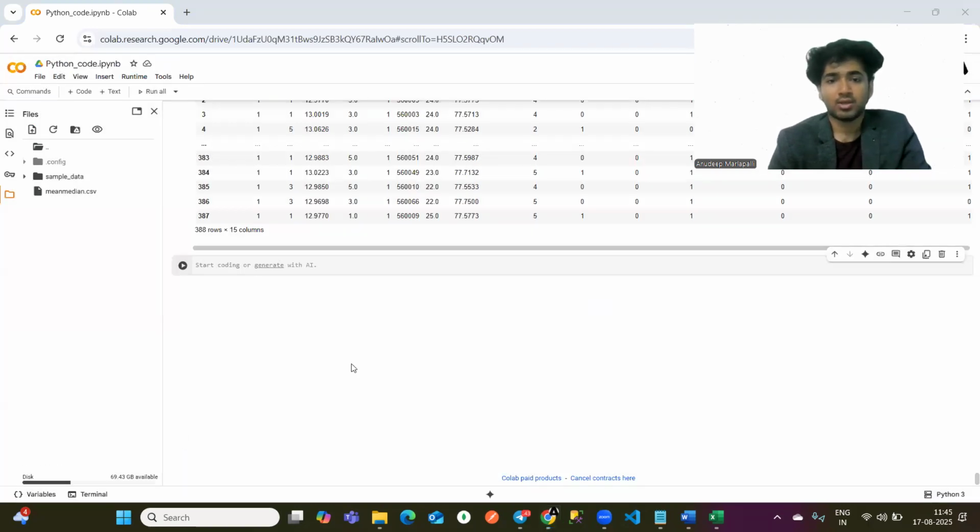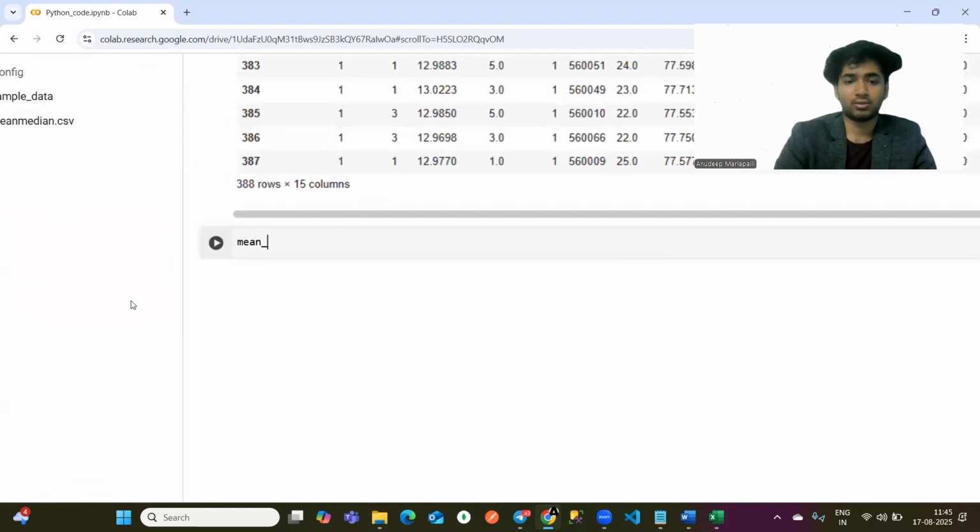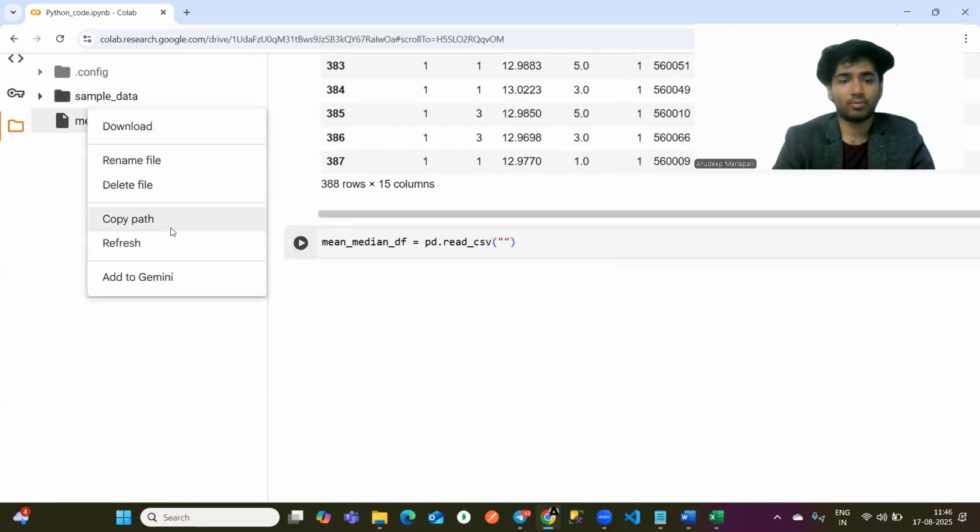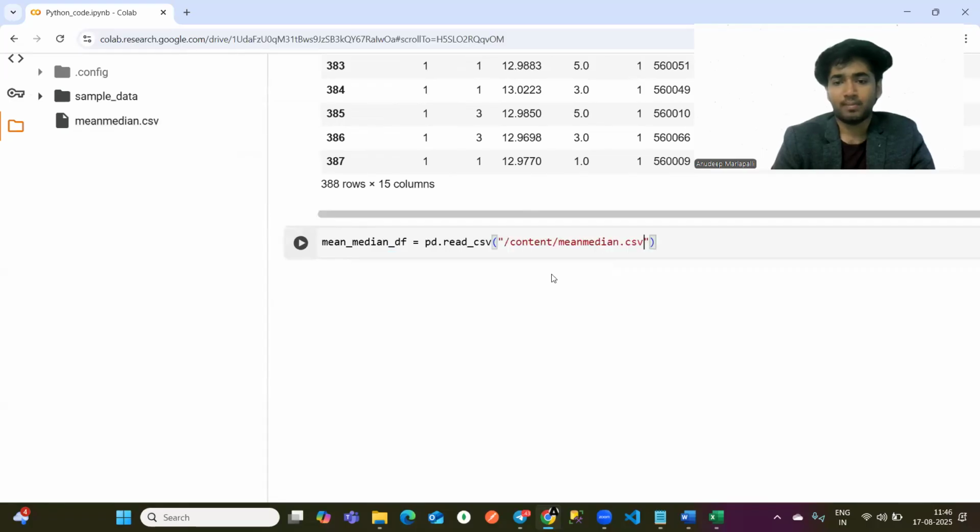Great. I want you to practice today's workshop also. Both days are very, very important. So let's load this data frame. Here I'll write mean_median_df = pd.read_csv. I'm going to open this one, copy this path, and paste it here. After this is done, I'm going to print mean_median_df.